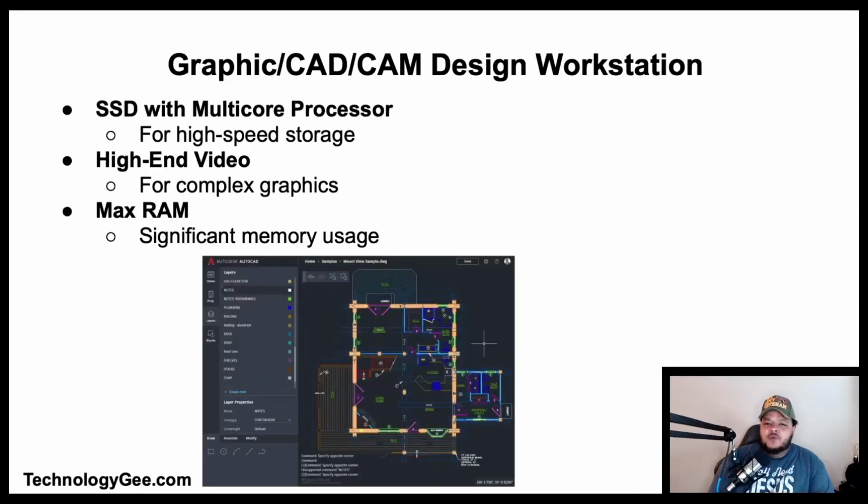All right. So the first one we want to talk about is a graphics CAD CAM design workstation. To get the most out of a graphics CAD or CAM, which stands for computer aided drafting or computer aided manufacturing design workstation, here are some of the general recommendations for creating a high performance system. You're going to need an SSD with a multi-core processor that's going to allow for high speed storage. You're going to need high end video in order to process complex graphics, and you're going to need maximum RAM in order to have significant memory usage.